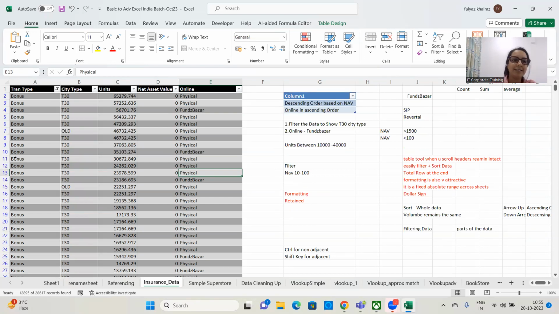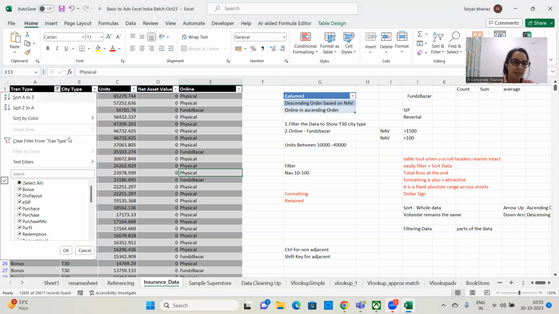How will I clear this? As I said, a slicer is a visual filter. So if you forget to clear the slicer and you end up deleting it, all you have to do is click on the drop down here and say clear filter from transaction.